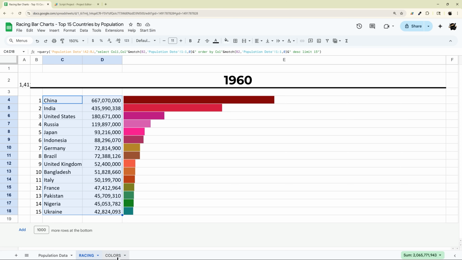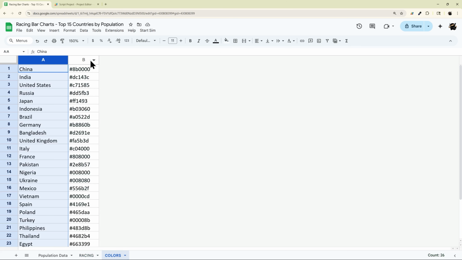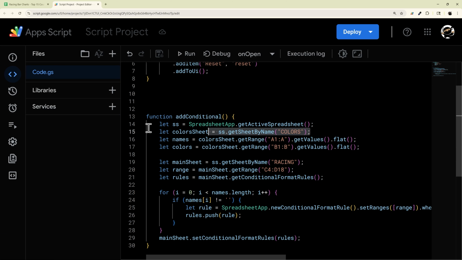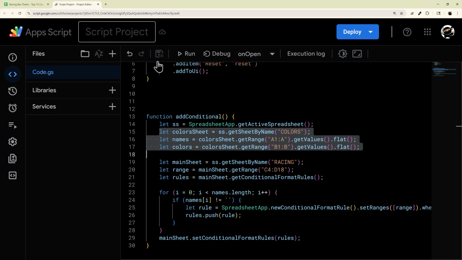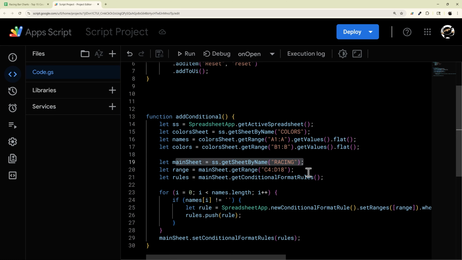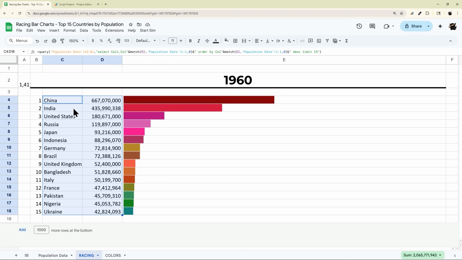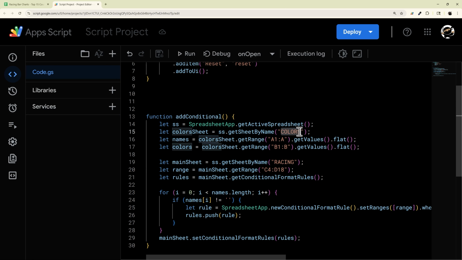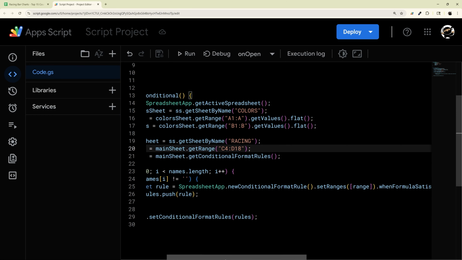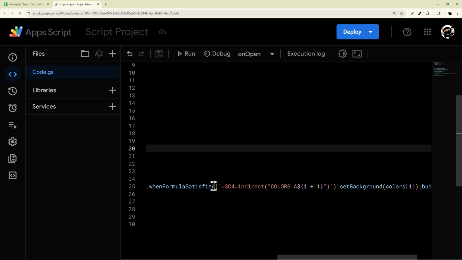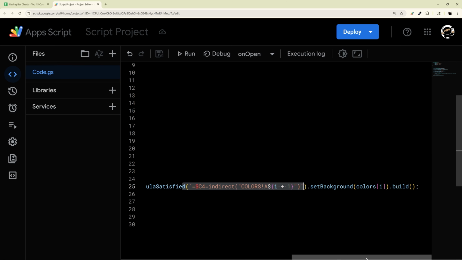So we have this color sheet with the name and the color. So if you have that same setup, then this will work. And then my main sheet is called racing, and that's right here. And then the range we're applying it to is right here, so that's D4 through D23, or 18 there. So as long as you keep those aligned, so if you need to rename that and rename this, you can, and then that will work for you as well. Basically what this will do is it'll go through and set those colors if they match.